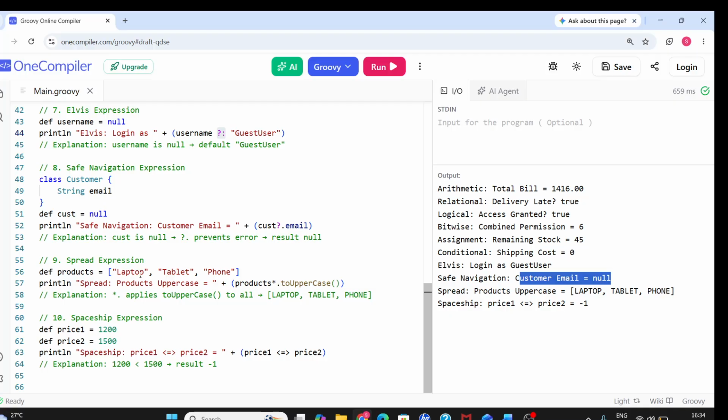And the last one is spaceship expression. So price 1 is equal to 1200 and price 2 is equal to 1500. We compare here price 1 spaceship price 2. So the expression 1200 compared to 1500. So the result is -1. We use spaceship for sorting and comparing. So output is price 1 spaceship price 2 is equal to -1 here.